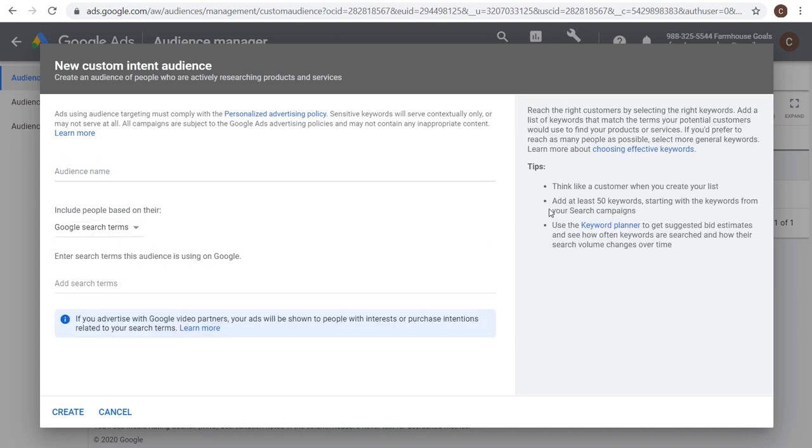We could also come down here to Google search terms. So with this, you want to add at least 50 keywords. Start with the keywords from your search campaigns. So just export the keywords from your search campaigns, enter them here. So I just recently set up my Google Ads search campaign for farmhousegoals.com. So what I would want to do is just add all those search terms in here, because if people are using those search terms, then I want to target them on the display network as well. So we'll click on cancel for right now.